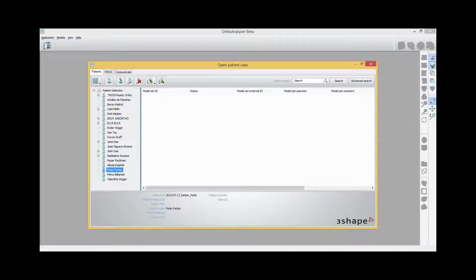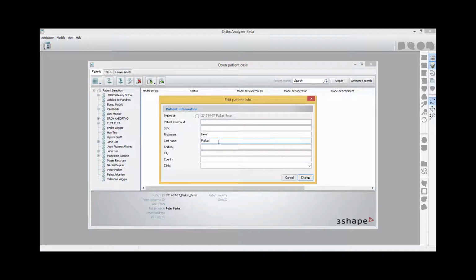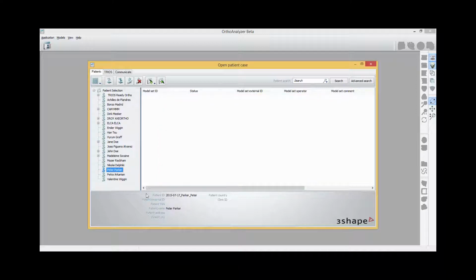If you want to edit any patient, you can do it from the menu as well. Choose edit patient, or again by right clicking the patient and choosing edit patient here. Let's say it was a wrong name, so it's rather Parkinson. I'll simply change any fields I want, and I'll click change here.